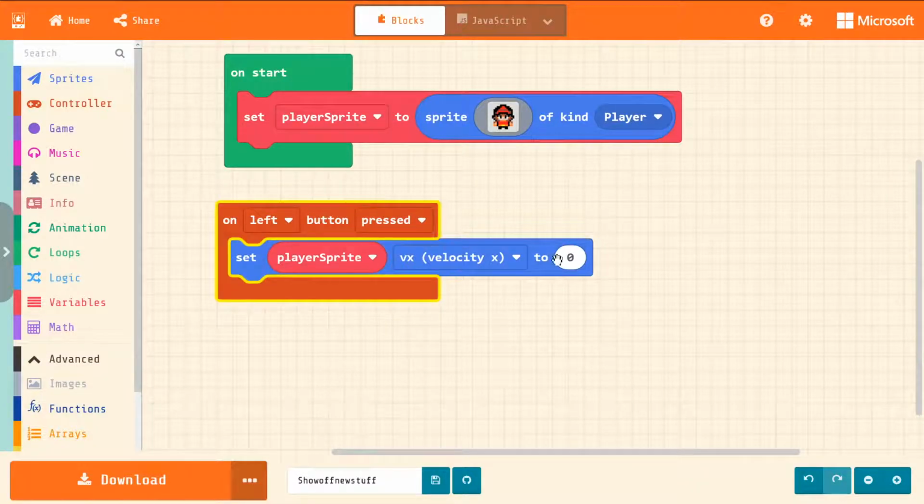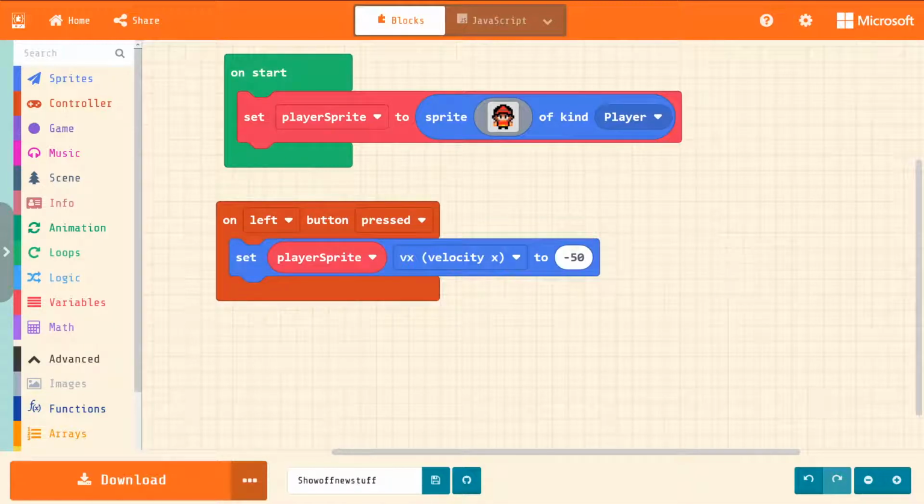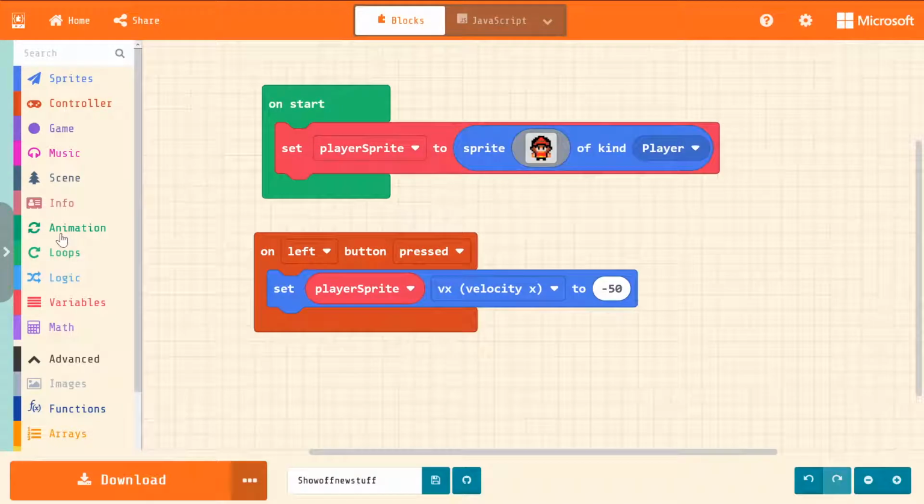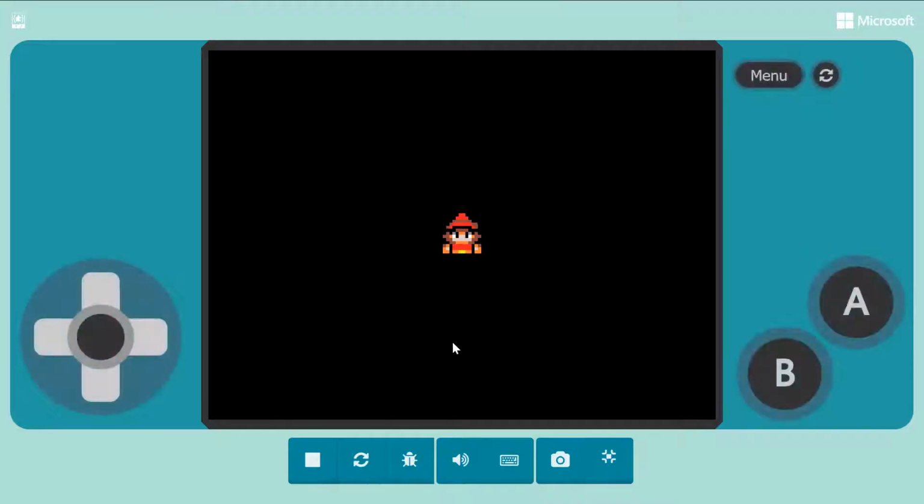And this is going left, so left is minus. So minus, and how much? Let's move quite slowly to start off with. Let's go minus 50. Okay, so with those in place, once the simulator loads, there we are. I press left, and there my sprite goes sliding off the screen into oblivion.